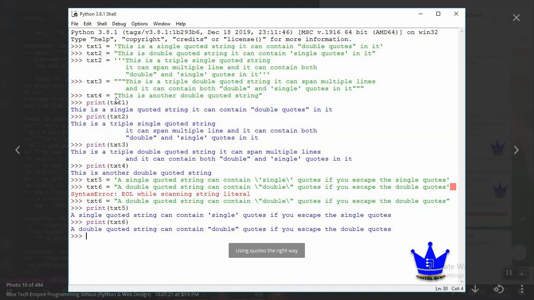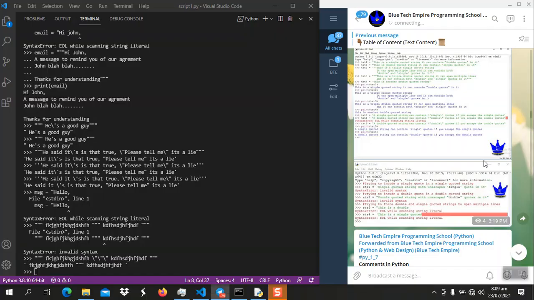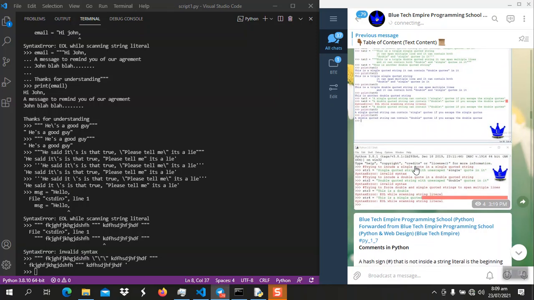From this you see a single quoted string. You can print them and you have no problem. If you want to use a single quote within a single quoted string, you must use a backslash to escape it. If you want to use a double quote within a double quoted string, you must use a backslash to escape the double quote. I guess you have understood single, double, and triple quoted strings.